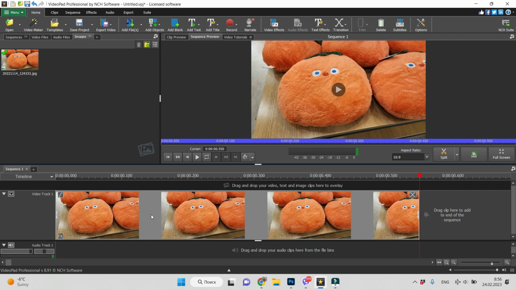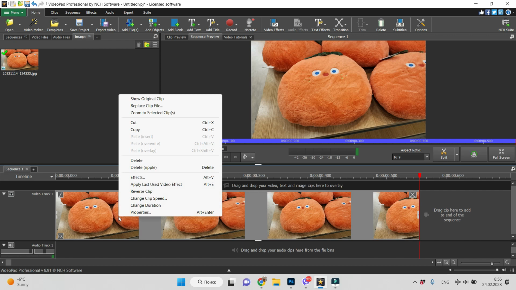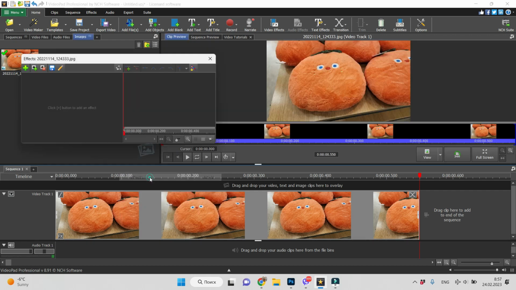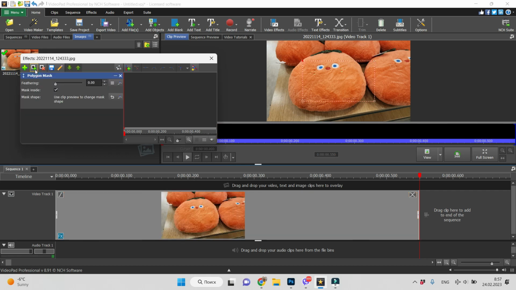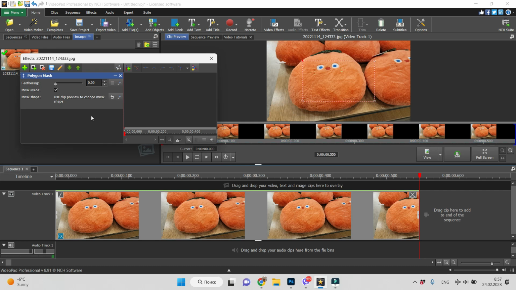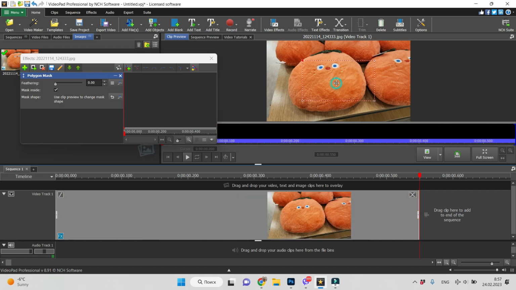So I drag and drop it onto the timeline. Now I right click, choosing effects, and here in this window we can see, next to the add effect button, the add effect mask button. Let's click on it. And now you see there is a rectangle here, and inside this area or outside, it depends on what you choose, as mask inside or mask outside.